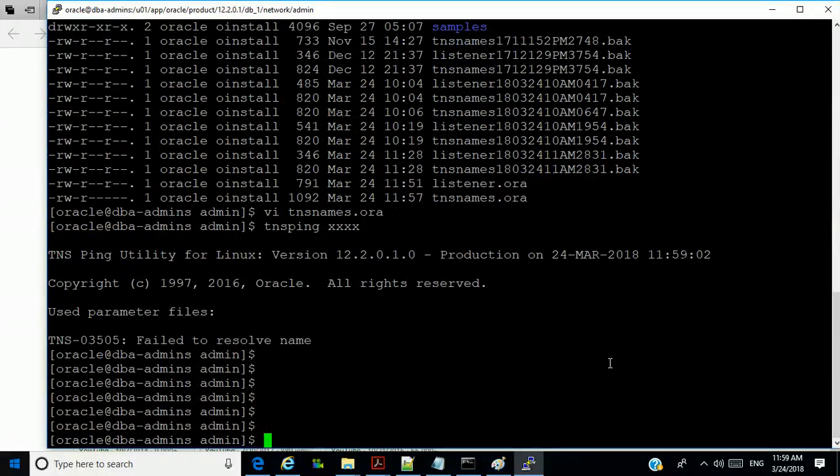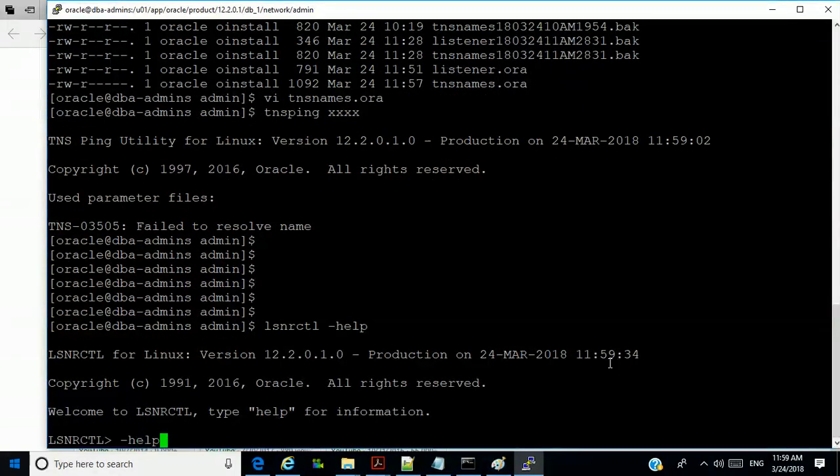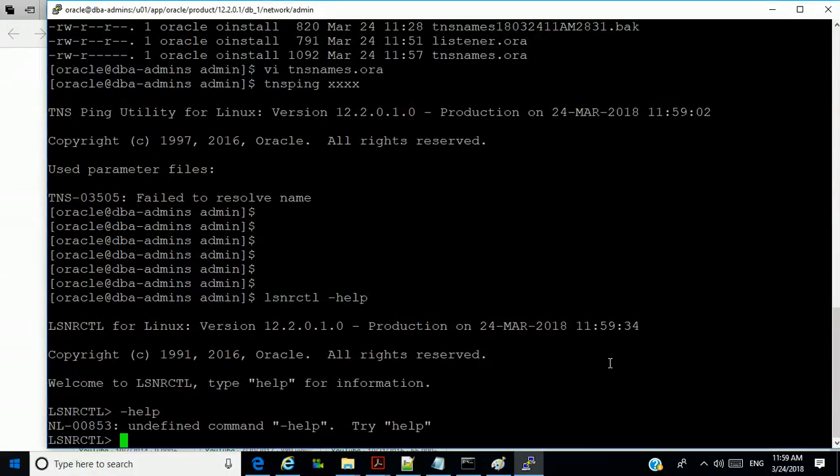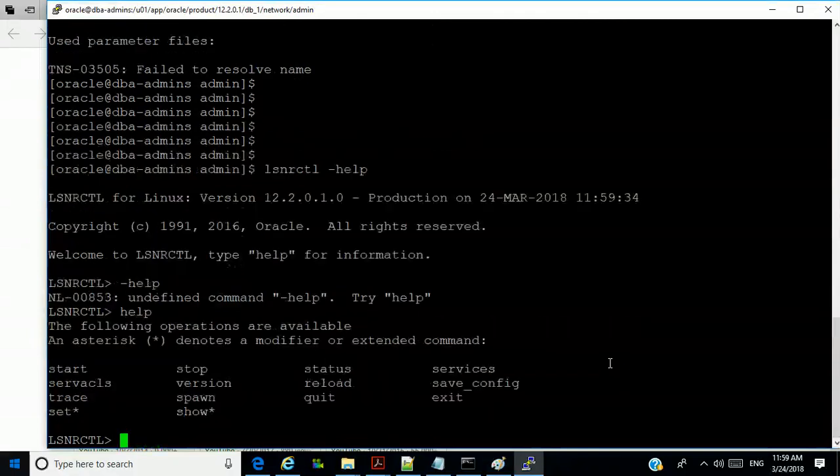Okay, so before I round up, you must know how to use the lsnrctl command. If you don't know, you say help. Just write help. You can start a listener with this command. You can stop a listener with this command. You can get the status of a listener. At times connections are blocked and all that kind of stuff, and you can use this command to find out what's wrong. You can connect to see which services are actually running at that point in time. You can quit the listener, you can reload the listener.